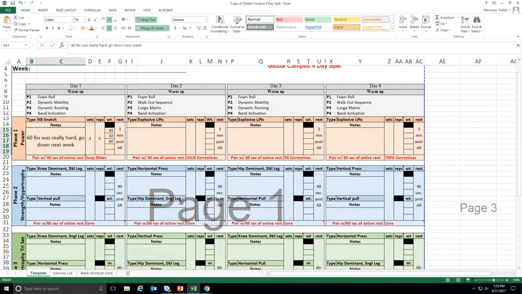So after I complete the 3 sets of 5 kettlebell snatches for my power phase, I'm going to go down to phase 2. Again, I have to do these 3 sets before moving on to this section, okay? So now I have a strength hypertrophy pair along with an active rest.